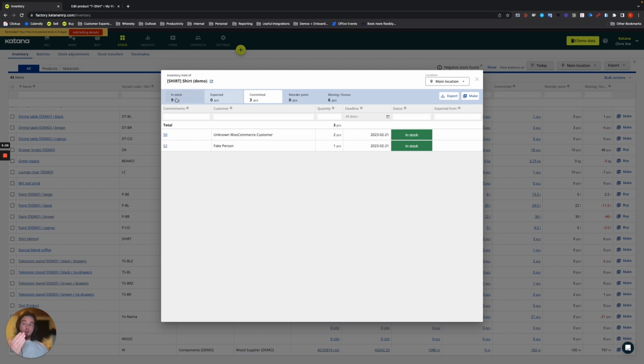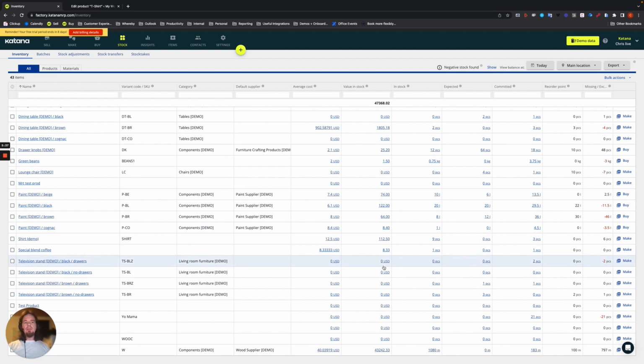So your in-stock quantity minus your committed equals your available quantity of stock, which means that 9 minus 3 equals 6. 6 gets pushed back to your WooCommerce store for the item that has this SKU, SHIRT. So for that item, that's how the stock sync works. So if, for example, I were to change the stock level from 9 pieces to 10 through a stock adjustment, then it will be 10 minus 3, which should equal 7.